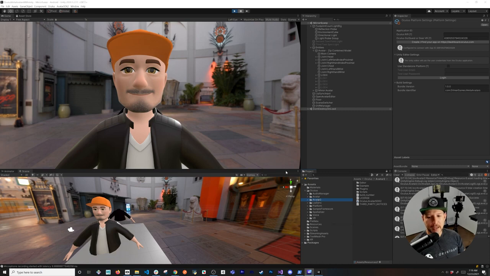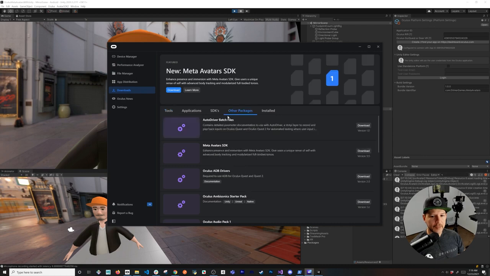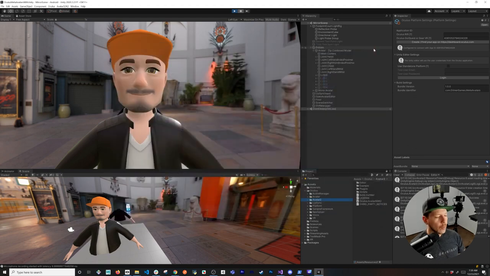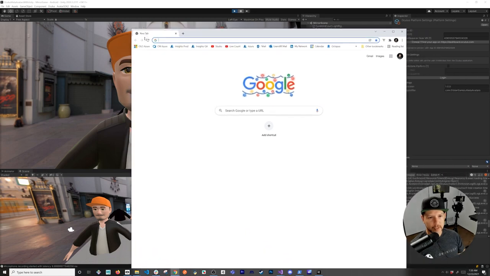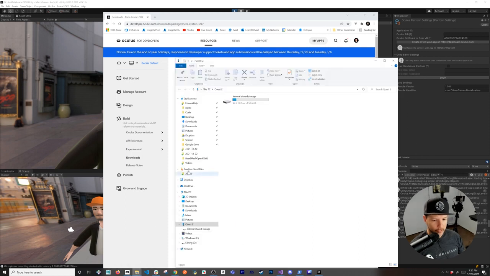You can open the Oculus Developer Hub and download it from here by going into Downloads, then going into Other Packages, and you're going to see here Meta Avatars SDK. So that's one way. The other way that I also found very helpful, which is the way that I got it to work, because I couldn't get it to work with the Oculus Developer Hub for some reason, is I went into this link right here, which I'm also going to be putting in the description. And once you hit download, you're basically going to get a Unity package, which is going to look similar to what I have right now.